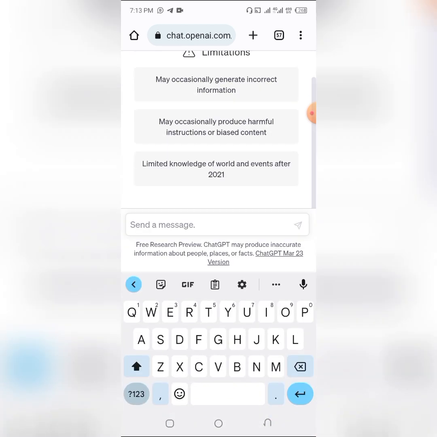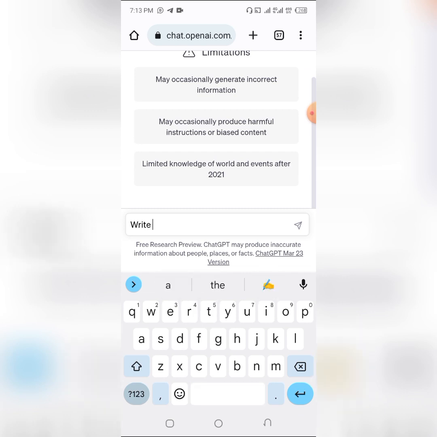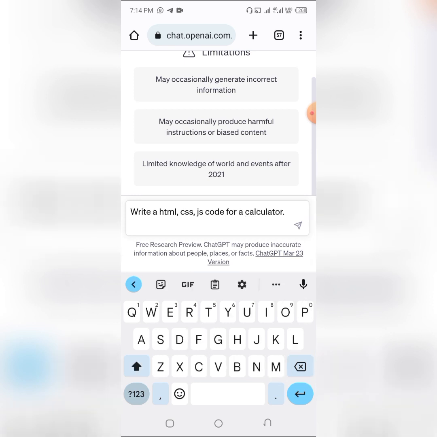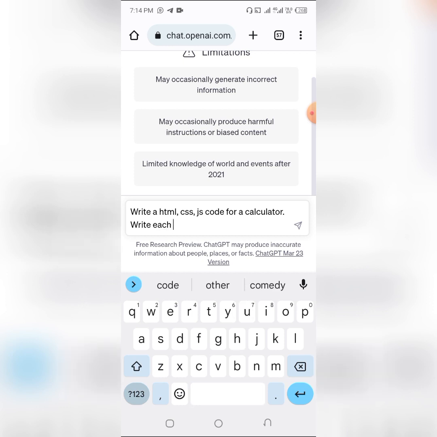So I'm going to come here and give it a prompt. Write HTML, so we need HTML, CSS, and JavaScript, that's JS code, for a calculator. You can also tell it to just do this for a calculator, but let me also give you another line. Write each code on a separate line. So I'm just going to press send.